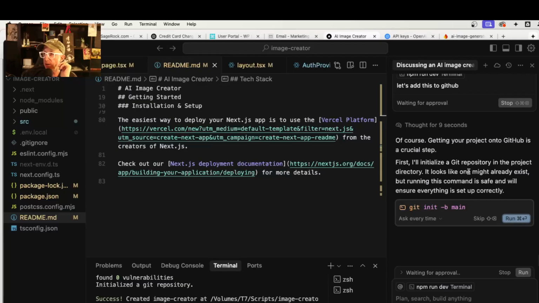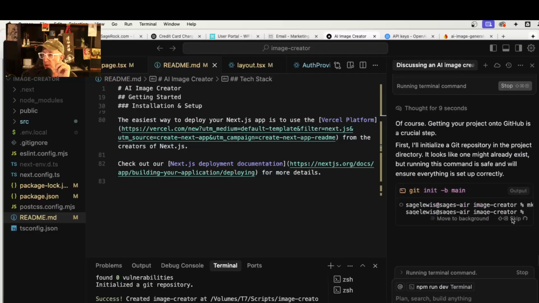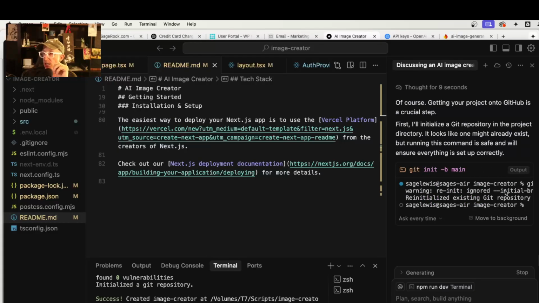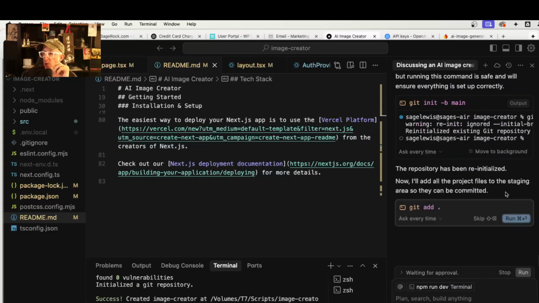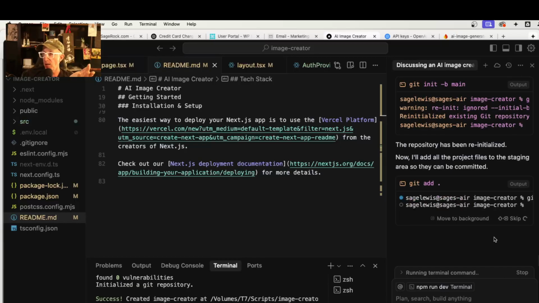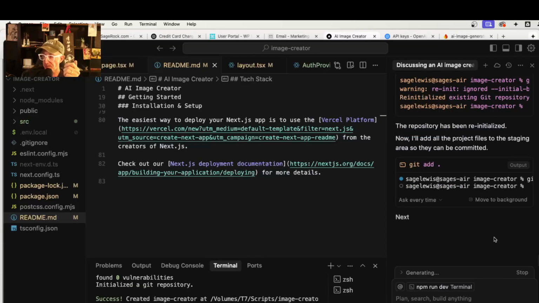But here it's saying, first I'll initialize the Git repository in the project directory. It looks like one might already exist, but running this command is safe. Okay, so we're going to run this. Okay, so it's running that. The repository has been reinitialized. Now I'll add all the project files to the staging area so they can be committed. This is that code for doing that.